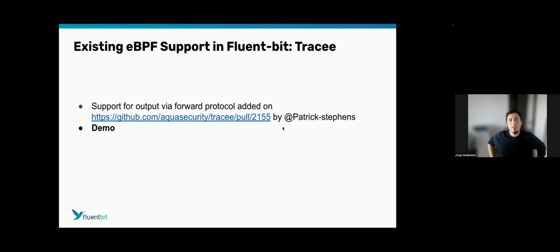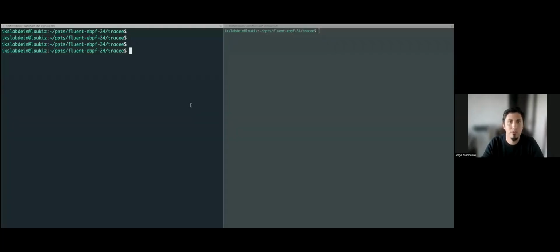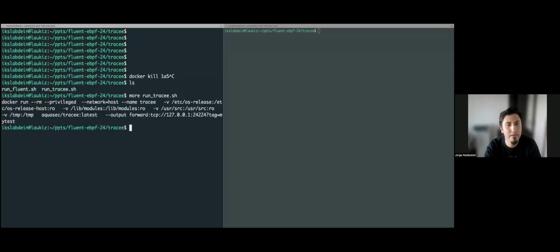So for existing support, one of them is Aqua Security Tracee. It's something that Patrick Stephens implemented. It's supported in Tracee. I would like to do a quick demo. Setting this up is actually pretty simple. Essentially, if you run Tracee with all events enabled, it will have, I think, a hundred and something different traces enabled by default.